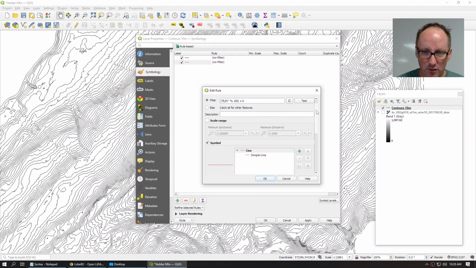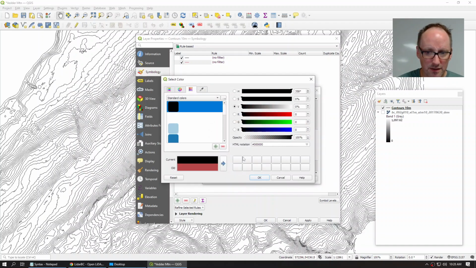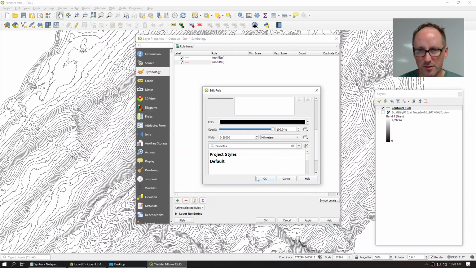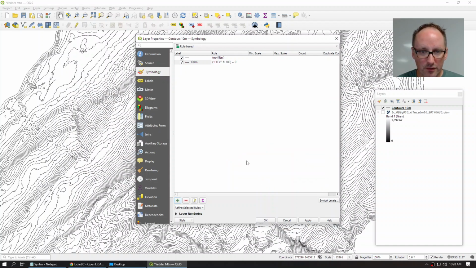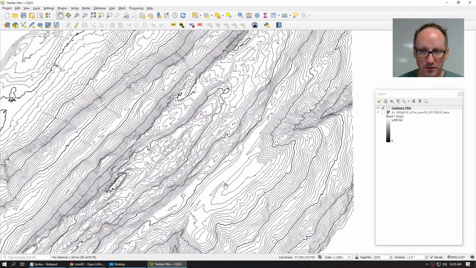Now what we need to do is scroll down in this dialog box here. We're still going to make the contours black, but what we're going to do is make the line weight heavier. So now when we hit OK, you folks can see where our primary contours are.